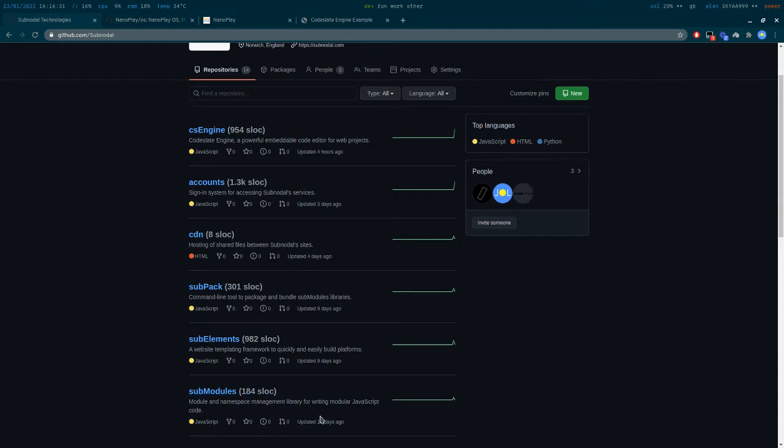It's just our system for creating cool JavaScript modules which link together really well, and it's good for our upcoming plans for Subnodal as a whole, so that's pretty cool. Subelements is, well, it says here, a website templating framework to quickly and easily build platforms. So yeah, it does what it says on the tin. It's just a framework which we use to make websites, which I'm going to feature in a second. That website being the NanoPlay website, and yeah, it really does show you that we're using our own products. Subelements works.